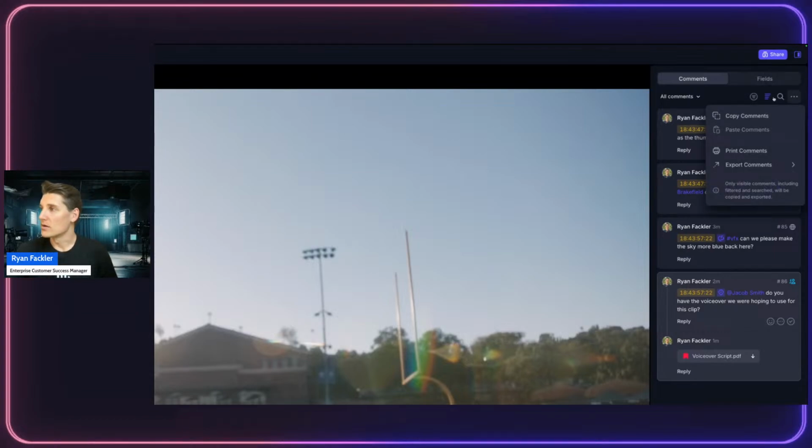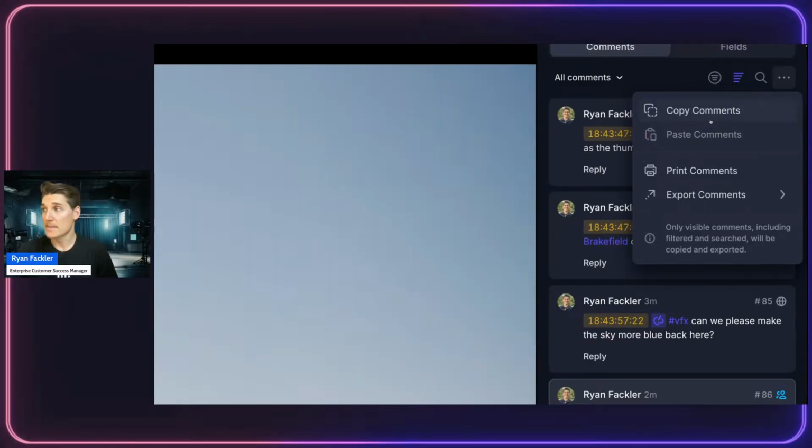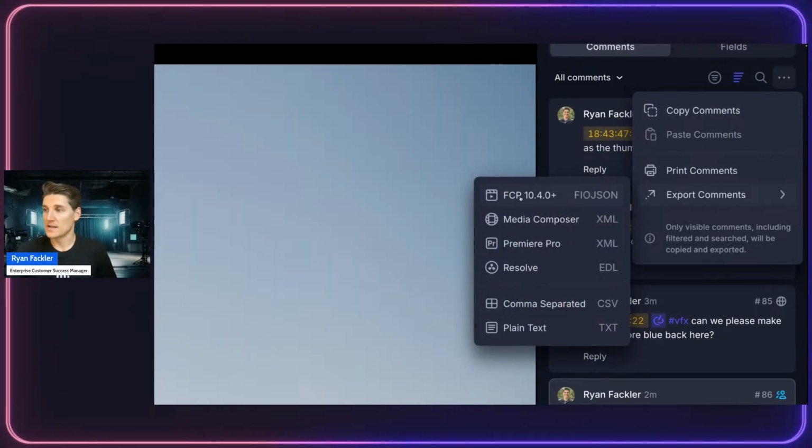Here in the top right corner, by clicking on these three dots, users can copy comments. So they can paste it onto a different asset or elsewhere. Users can also export comments to Final Cut, Media Composer, Premiere, Resolve. You also can export a CSV or a TXT file of comments.